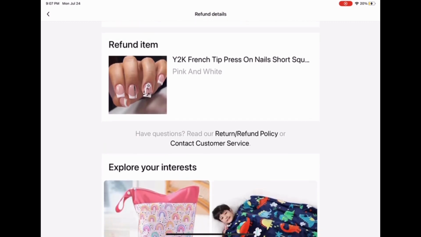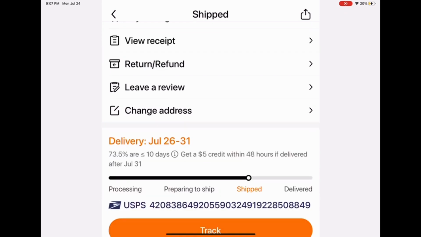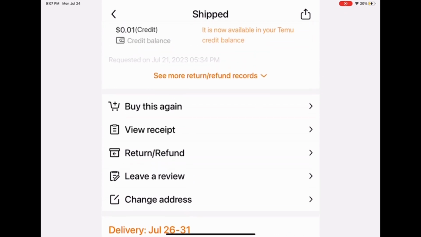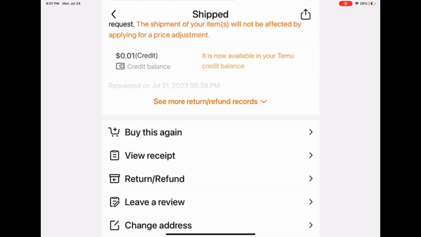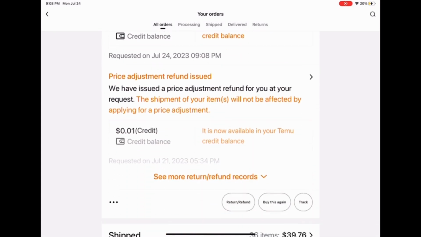Now, every item within your order, you can get a price adjustment at some time. It just depends on that store that supplies that product. And then you're going to want to check this daily and go back, like I said, through all your orders throughout the last 30 days.